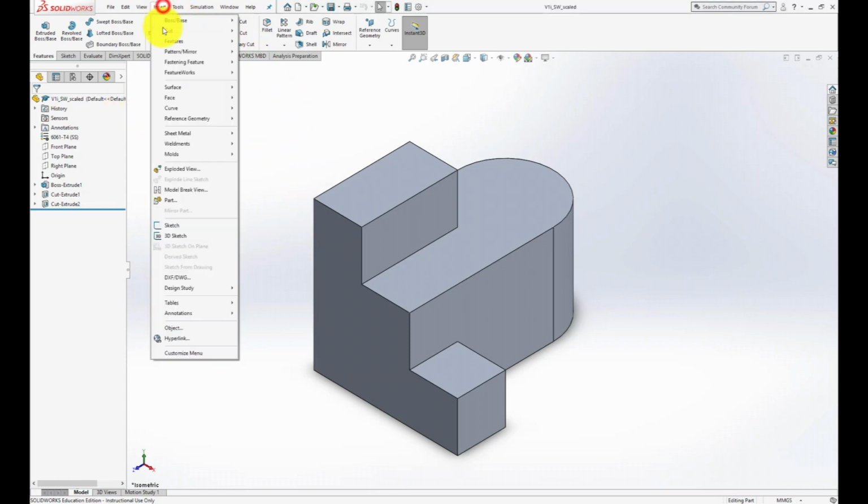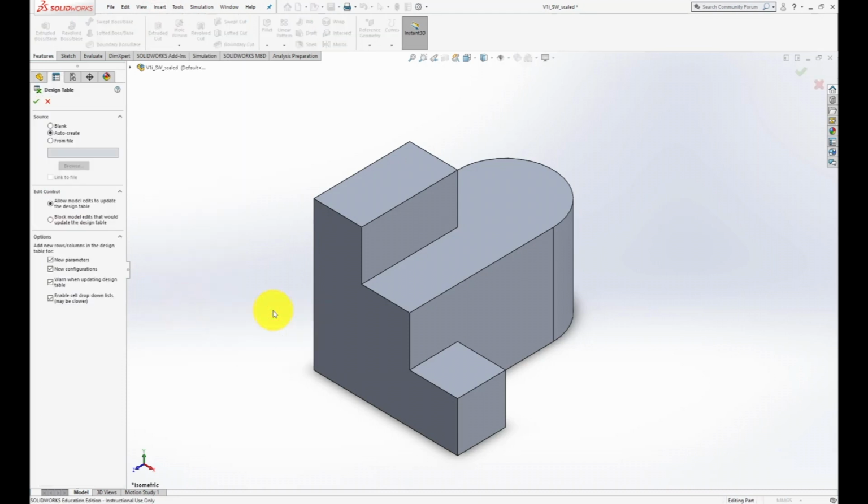So I'm going to use a design table, and the way to do that is to go to the Insert tab here and click Tables and then Design Table, and you're going to see I have these options here on the left, and I'm just going to take the default. There's lots of options I could choose, but the default's going to be fine for us here.